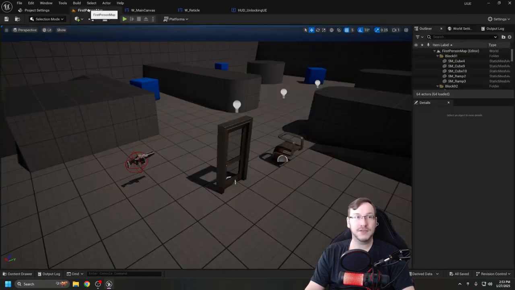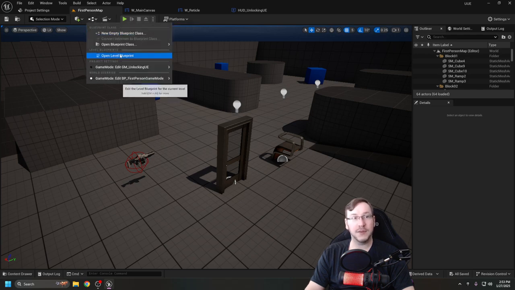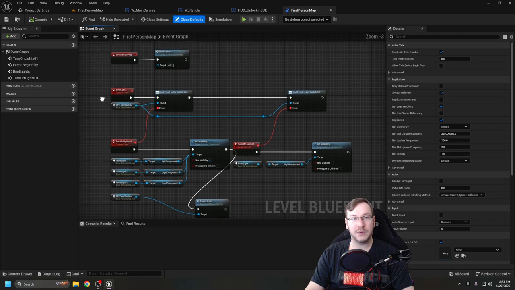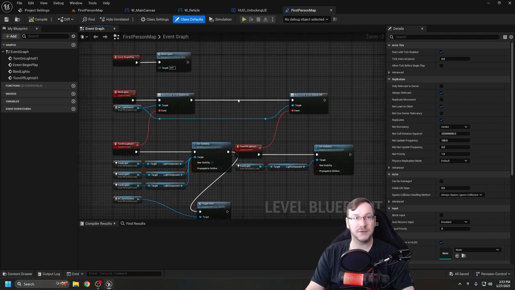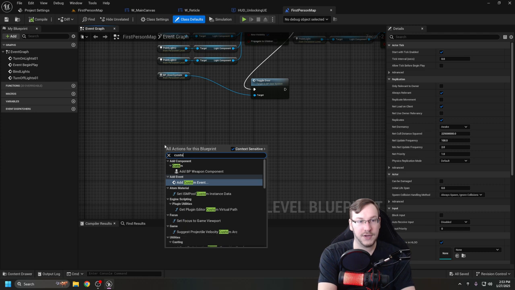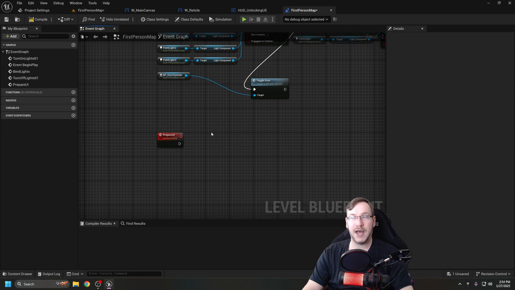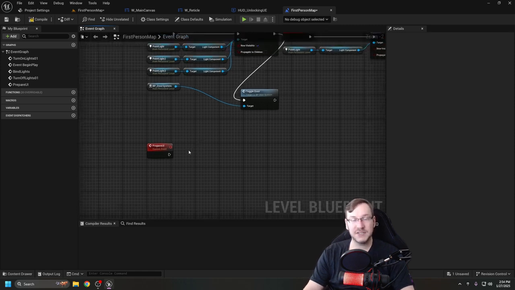So I'm going to go to the first person map. We've used the level blueprint before. I'm going to click on this little grid thing, and I'm going to open the level blueprint. You'll remember this is where we bound a whole bunch of stuffs to event dispatchers. I'm going to go ahead and right click, and I'm going to create a custom event that just says prepare UI. And the reason I call it prepare UI is because each level is going to have different elements that need to be activated and deactivated. In this case, we just have the canvas and we want it to show up on screen.